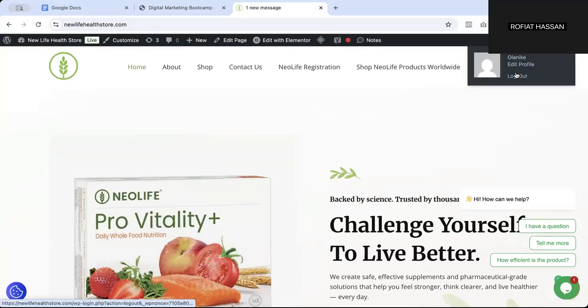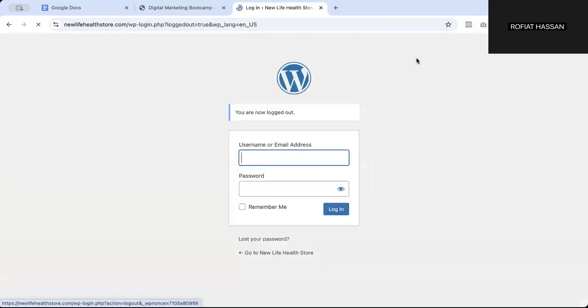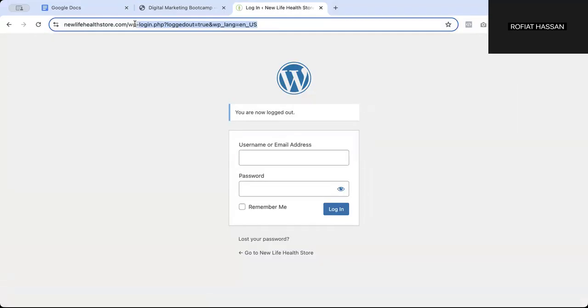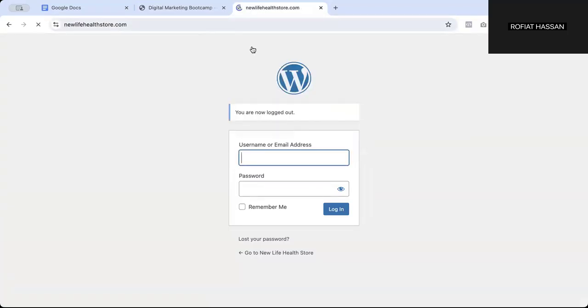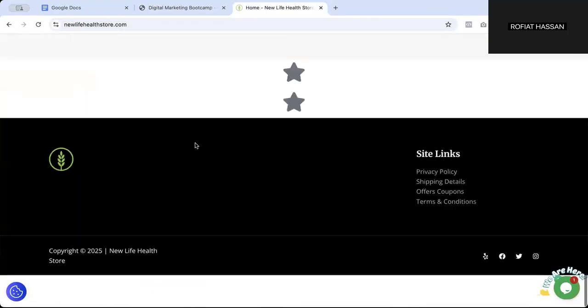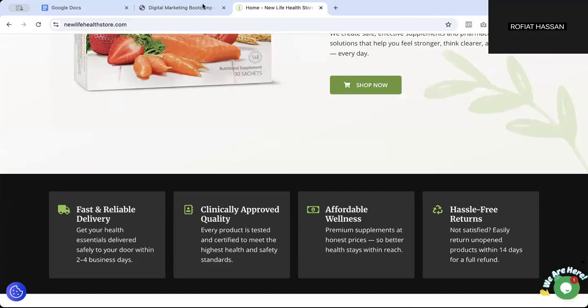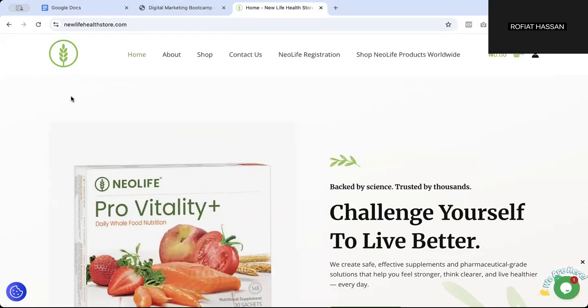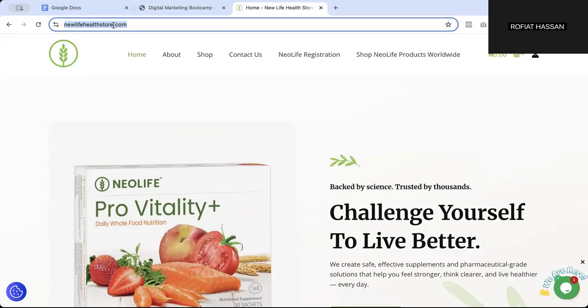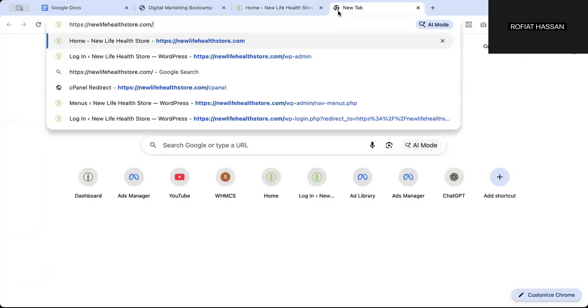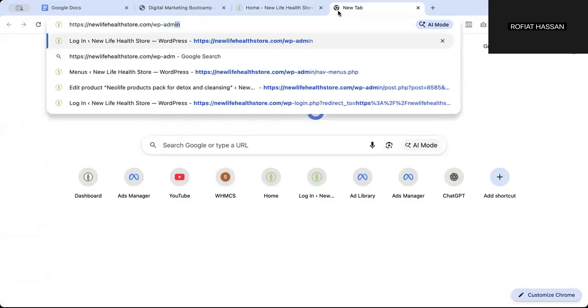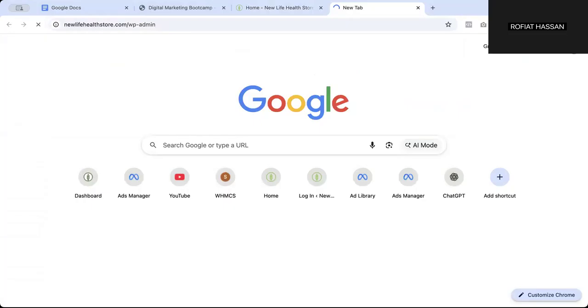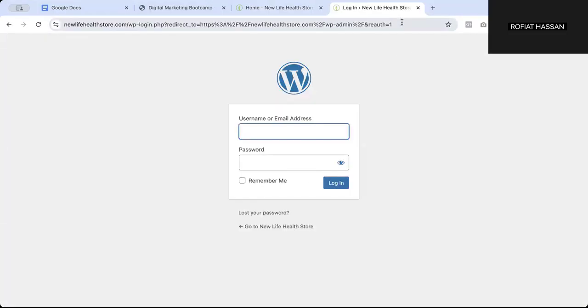So let me log out first. I've logged out; I logged in this evening just to check. When a website is built on WordPress, how will you even know? There are two ways to know. Either you copy the link of the website and type /wp-admin. Two, some people redirect the admin login so that you won't see it on WP-admin.